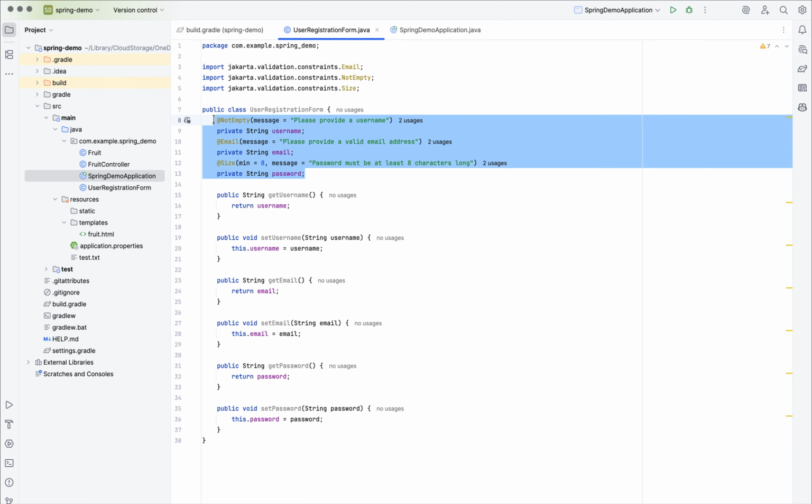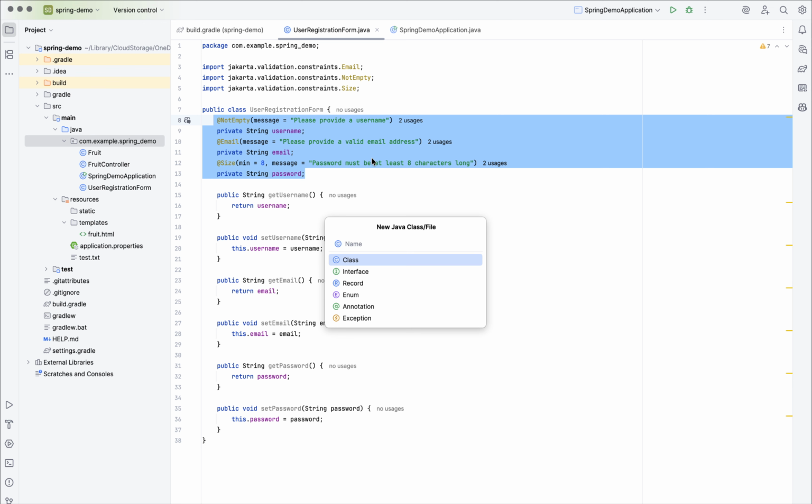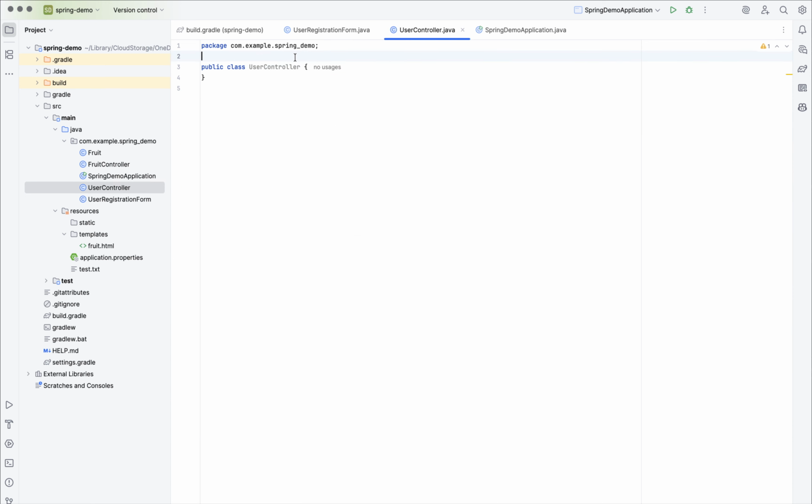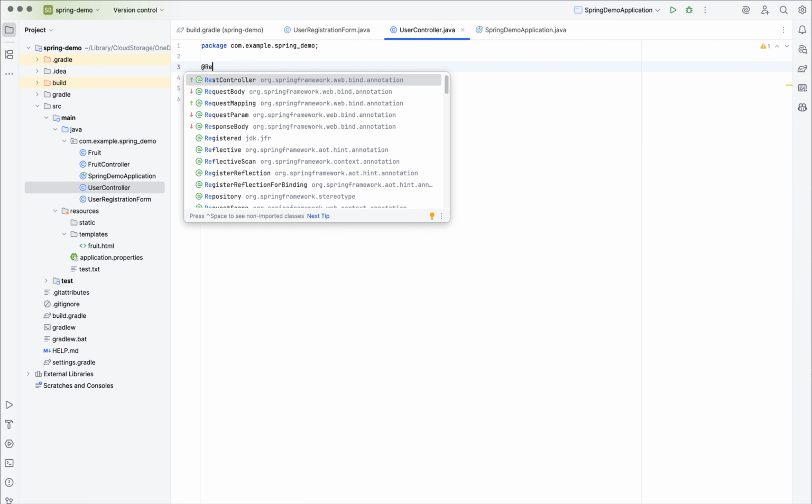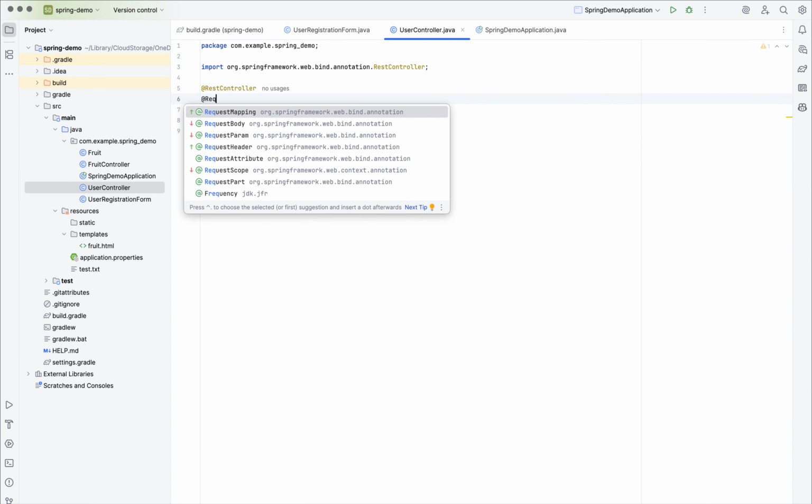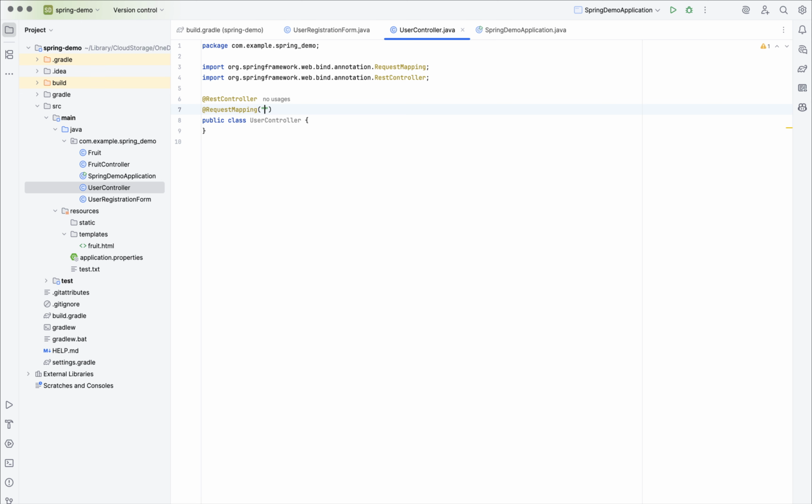So it's a simple class, right? Username, email, and password. Now let me do one thing. Let me create a controller, let's say UserController. In this controller, let me annotate it with @RestController, and let me provide a request mapping of, let's say, user.